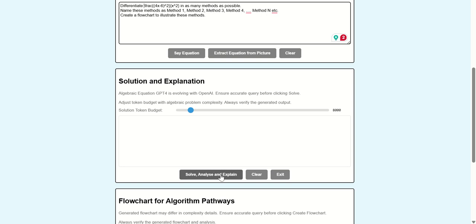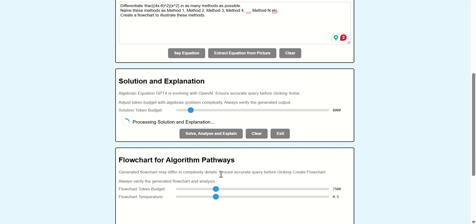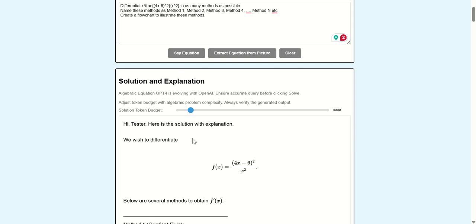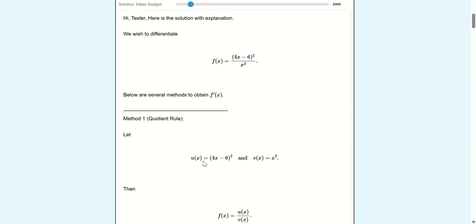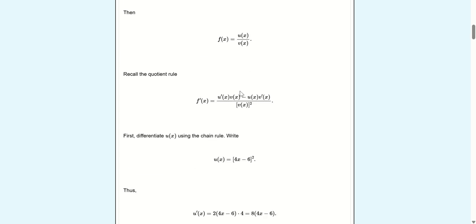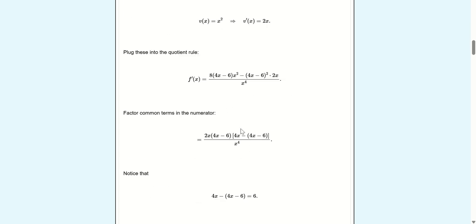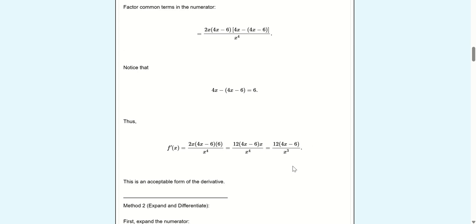Upon clicking solve, analyze, and explain, this will take a while to generate, and in a very short while you will see the output. I have asked the GPT to differentiate the expression as much as possible, and it's addressing me, and here it has shown me the solution. Method 1, as usual, we will see that it has intelligently chosen quotient rule to be the first default method. Scrolling down, it shows the method, explains how it's done, and gives the answer.